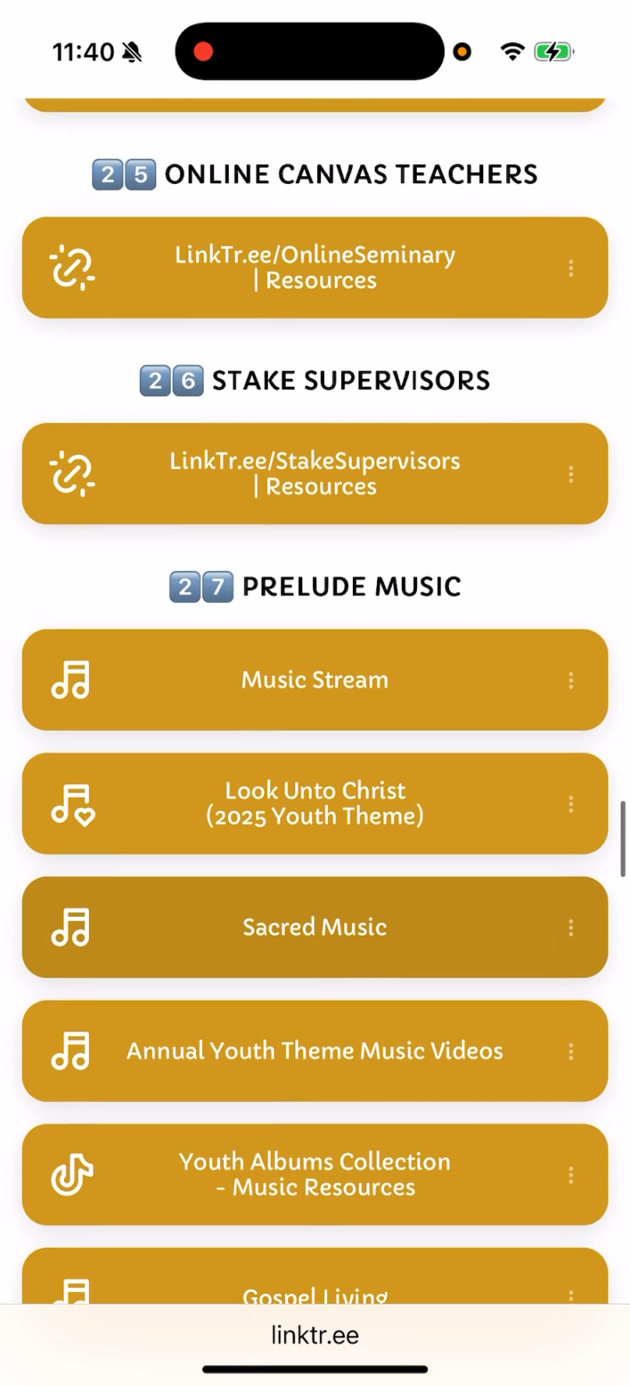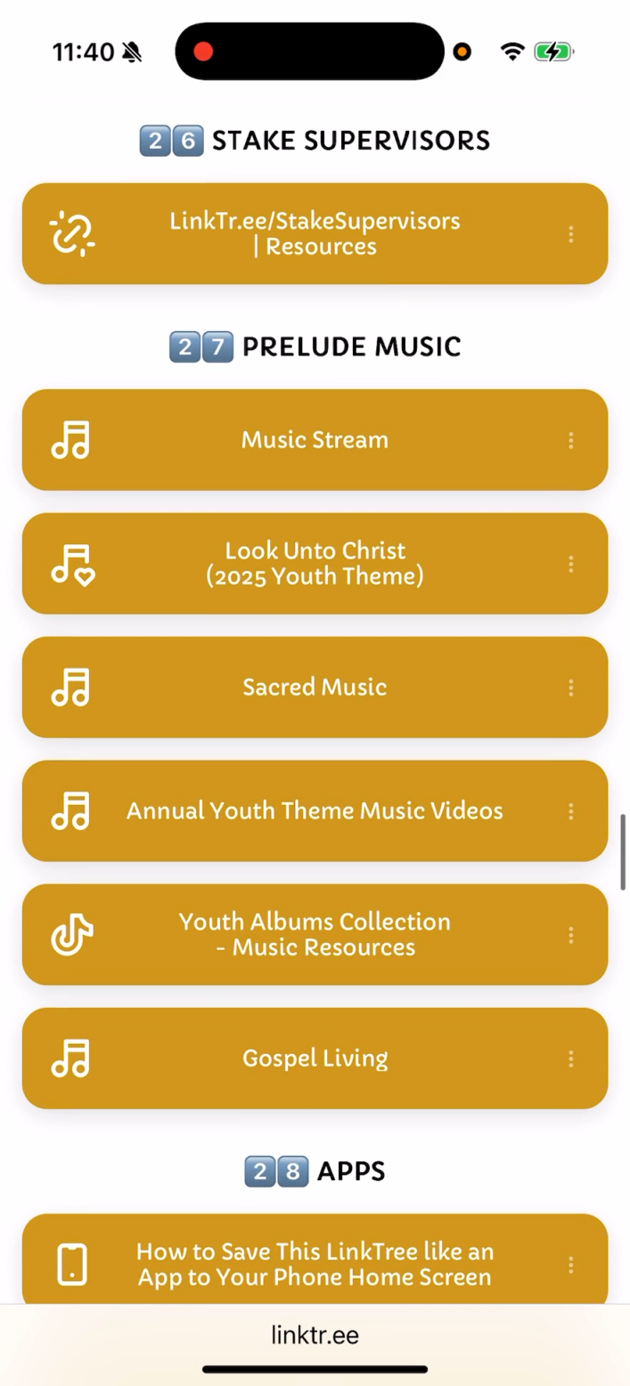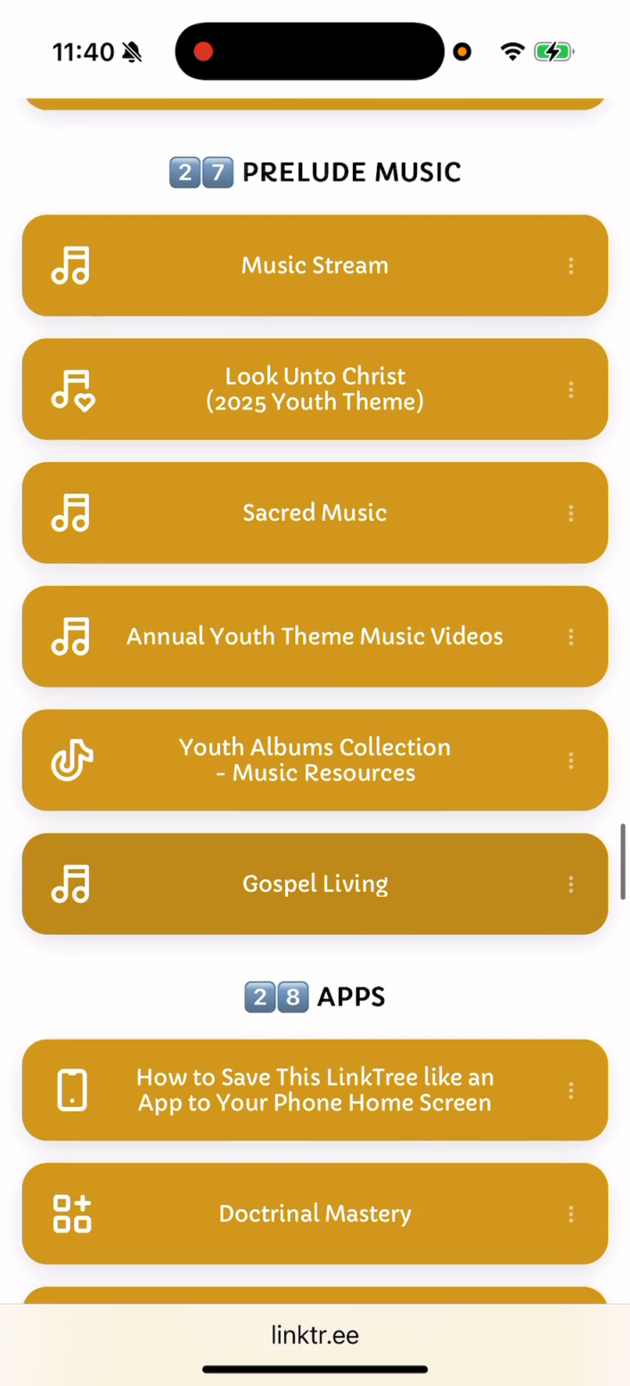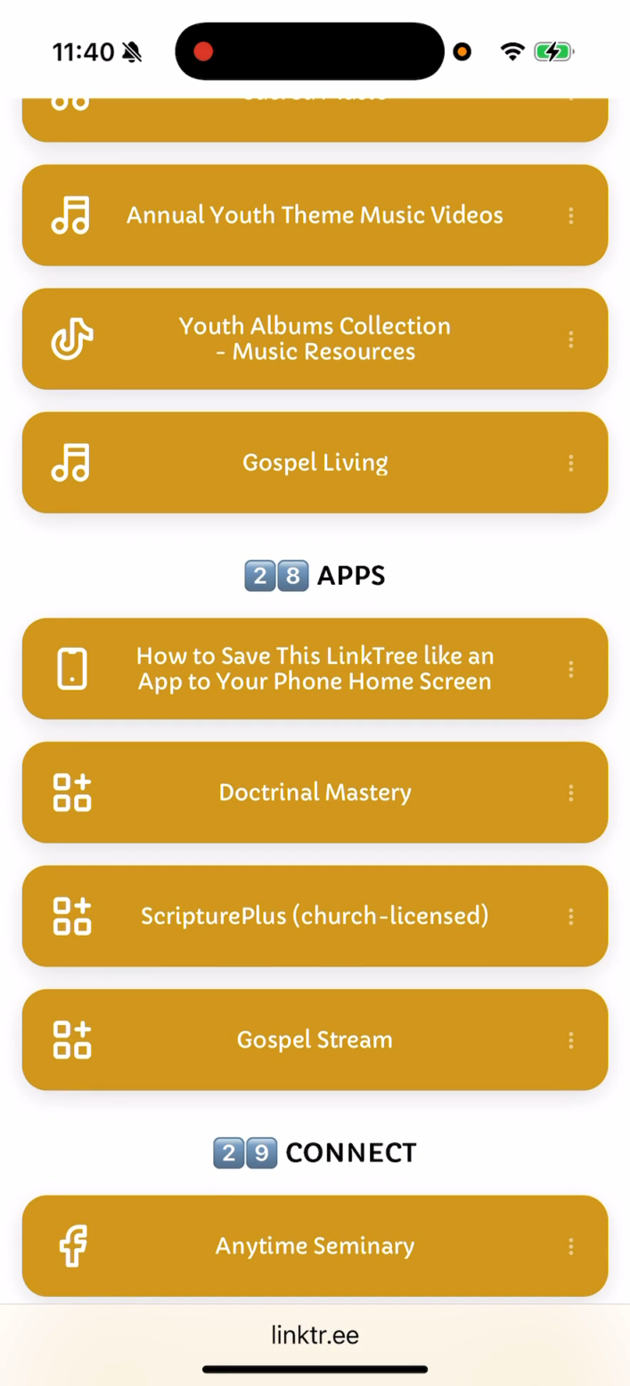And back to seminary teachers now. So prelude music is number 27. So these are the church albums, links that all have music that you might appreciate for your devotional for getting ready for seminary. All right, 28 are apps. These are church apps. Doctrinal Mastery app, a Scripture Plus app is church licensed. It's got videos. It's good for prep. And Gospel Stream. The first one is how to save this link tree to your home screen.